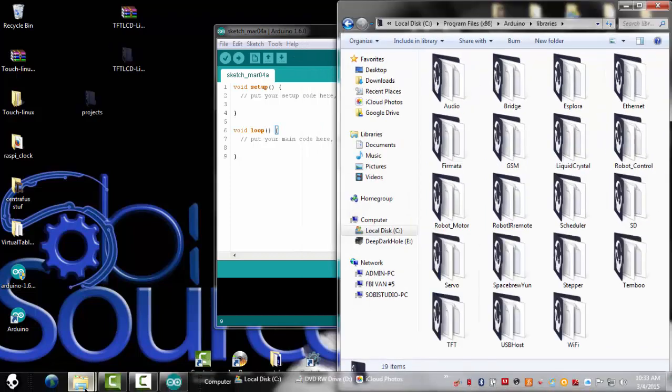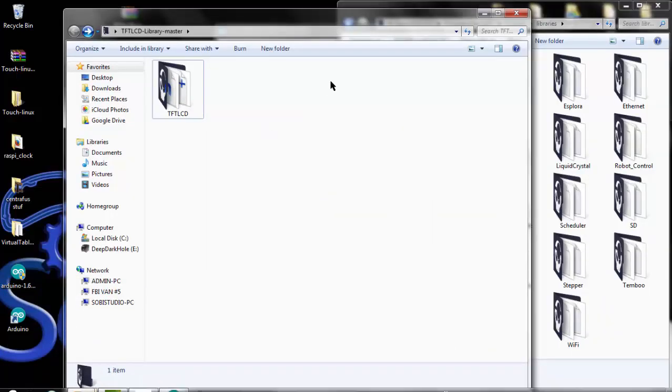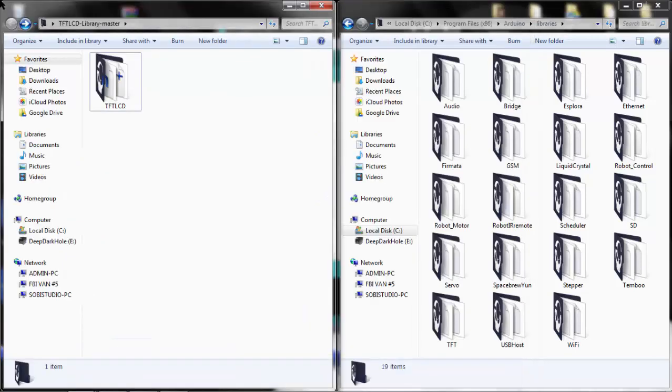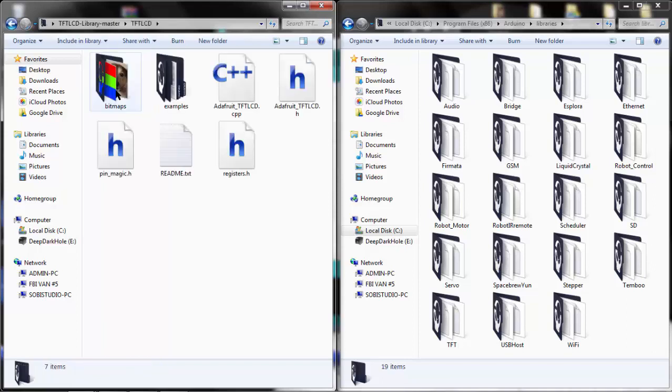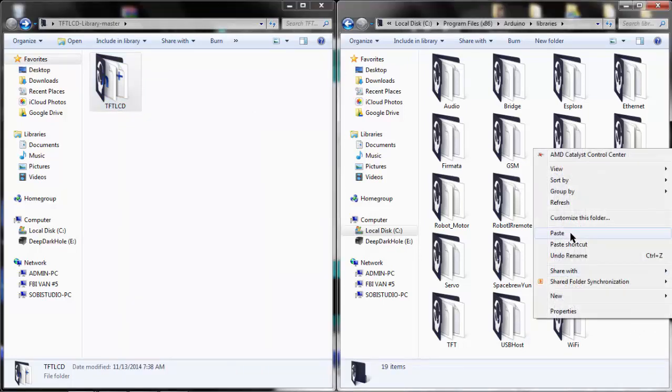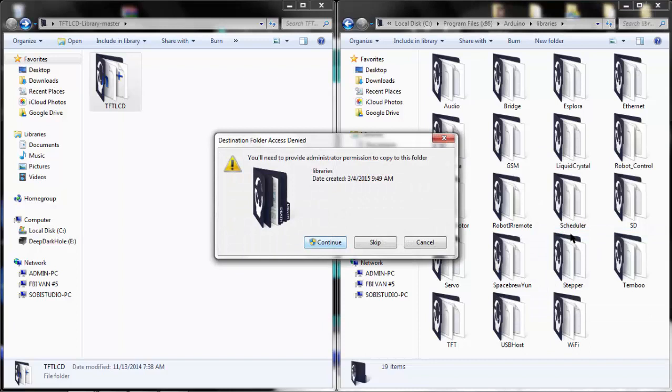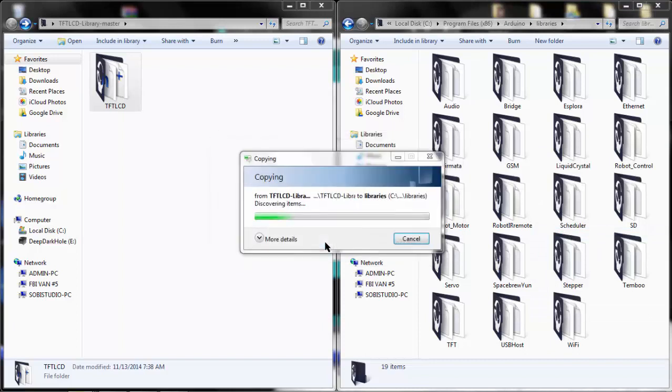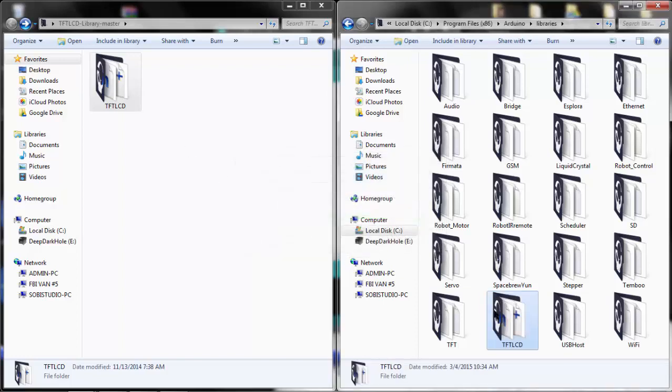So we will open up the file, making it full screen. The file that we downloaded, and this is where you will place it. Now remember, this is one folder out of all the folders or all the files inside, and we're going to take this and just drag it. You could also right click, copy, paste. It'll ask you because you're putting it into your hard drive. Click yes. Boom, you're done.